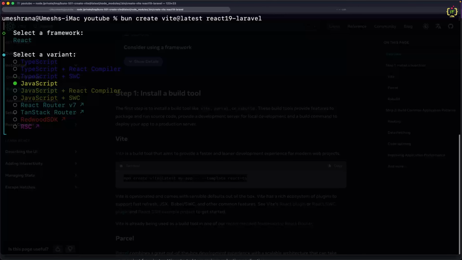Next we have JavaScript. Further we have JavaScript plus React Compiler. And another we have JavaScript plus SWC. Again, this is the Speedy Web Compiler. We also have React Router v7, TanStack Router, Redwood SDK and RSC. So in this example, we are going to install JavaScript, this one. All right. So let's select JavaScript and let's go ahead with React JSX.